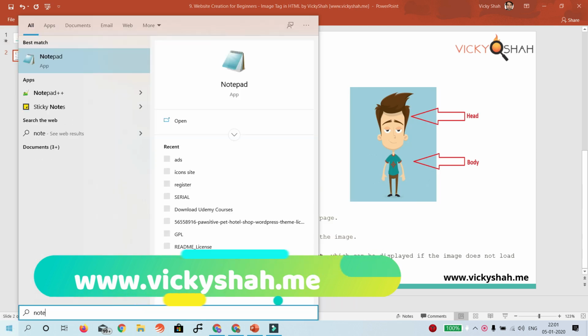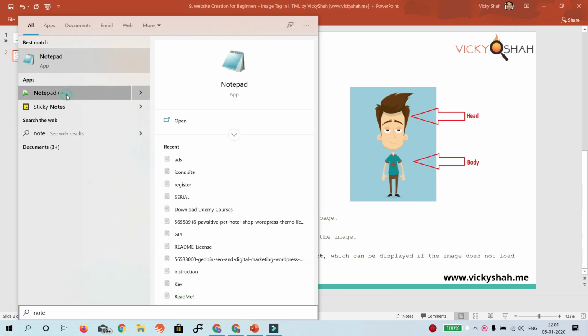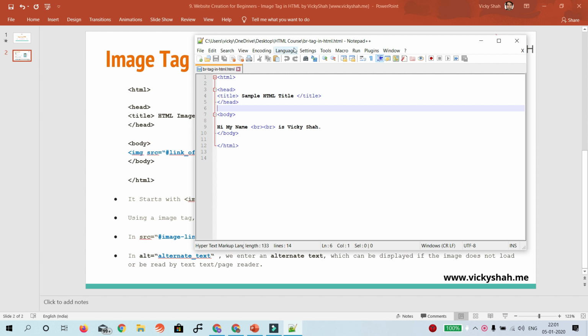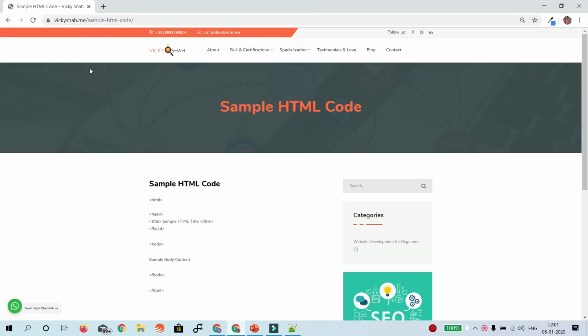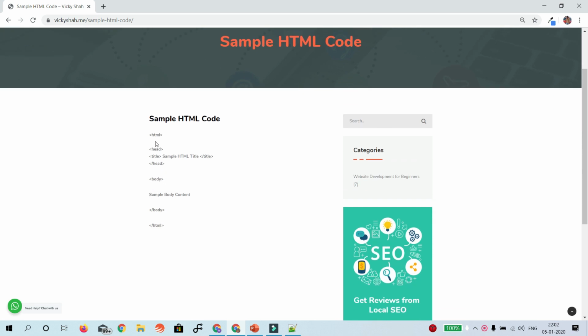Let's go ahead and try this practically and see how this looks. Since I'm using a Windows system, I'll use Notepad++. If you're using a Mac system, you can use brackets.io. I already have the sample code here. If you do not have the sample code, you can go to my website rickysha.me/sample-html-code and you'll find the sample code there.